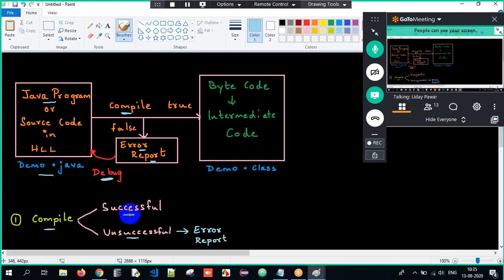Once the compilation is successful, a true, positive scenario with no errors, bytecode will get generated. This bytecode is an intermediate code. It's neither human understandable nor machine understandable. It's somewhere in between. And what is the extension of all bytecode? Dot class. So if the compilation is successful, bytecode will get generated.